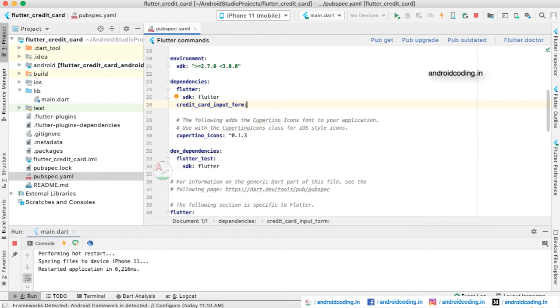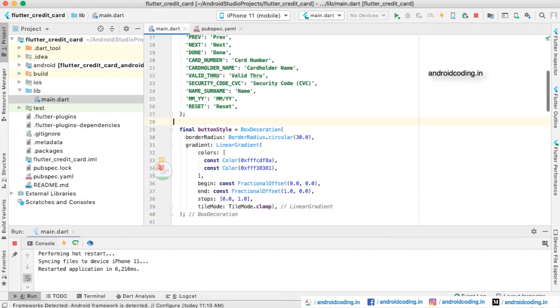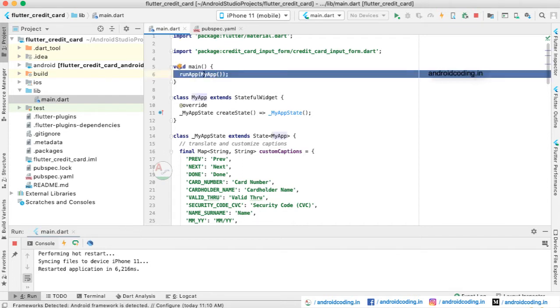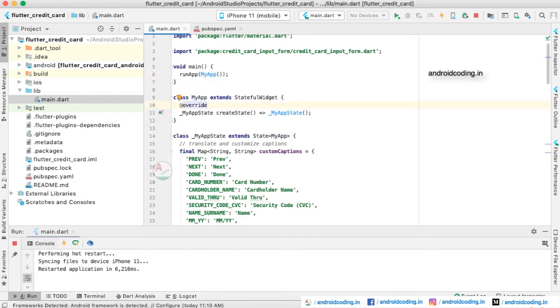So here we have used a plugin, credit card input form, and we have not specified any version here, so you may specify according to your application requirement. So here we are initializing with void main, and we have considered the default class MyApp, which is extending a stateful widget. We have not considered a stateless widget directly, we have provided a stateful widget because we are making a state here, a transaction we are providing here.